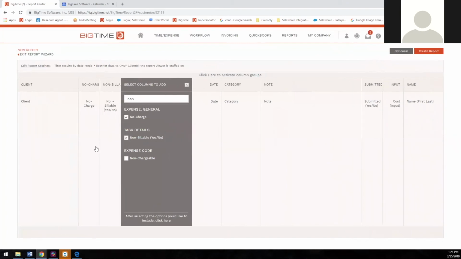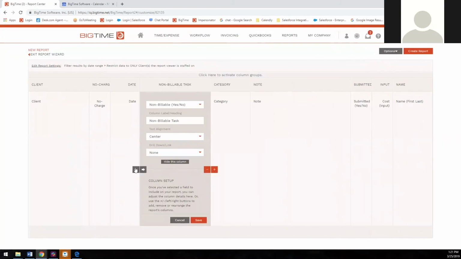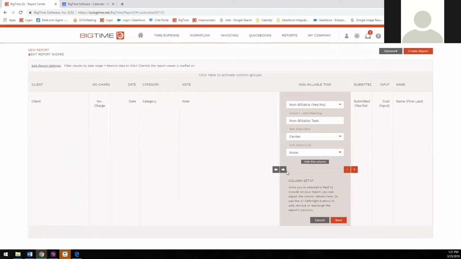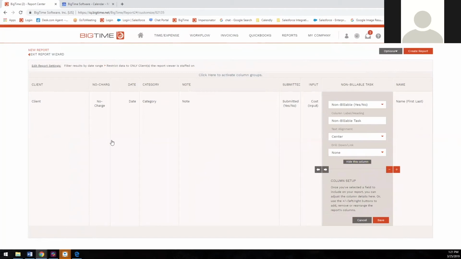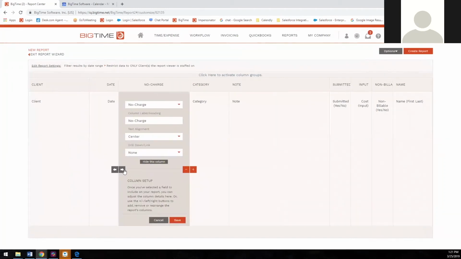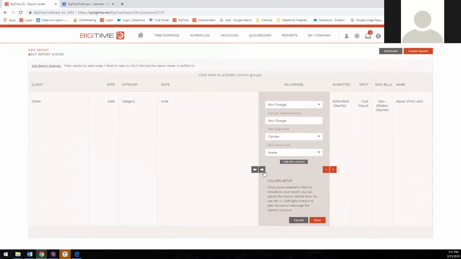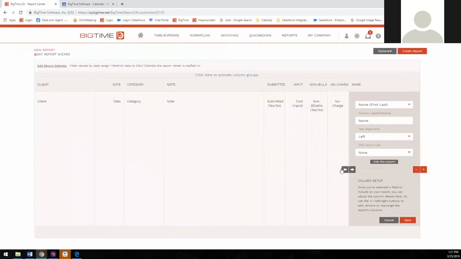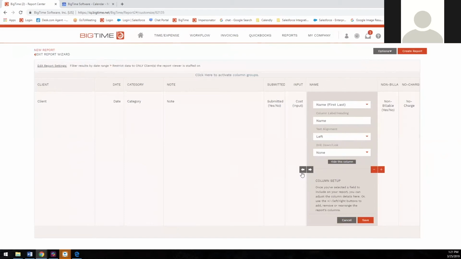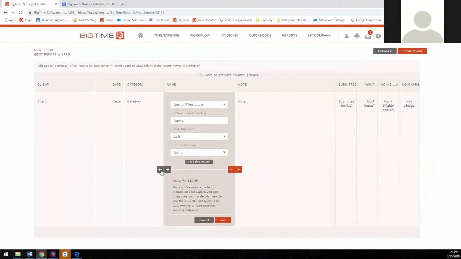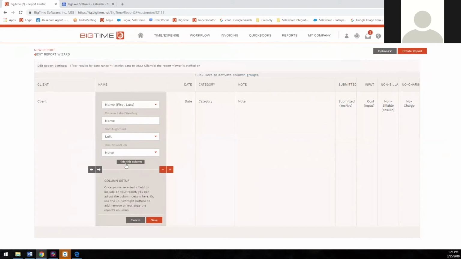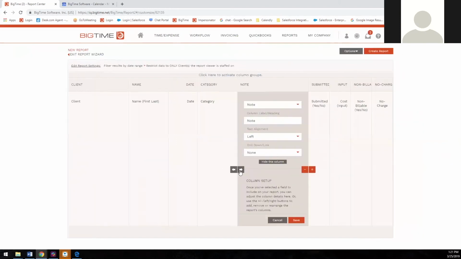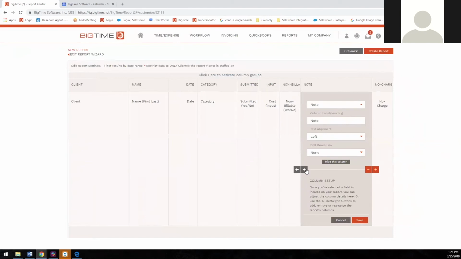Okay. And actually, you know what, let's just move these over a little bit to the right. And I'm just moving the columns by using these arrows. I'm going to jump into my name of my staffer, and let's put that by the client. Okay. So we have the client, the name, date, category, notes. I always like my notes to the right-hand portion of the screen.